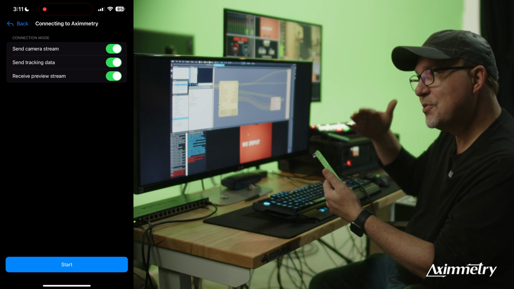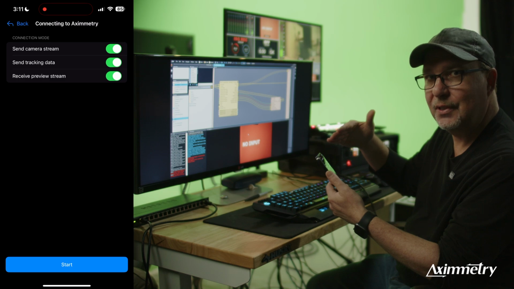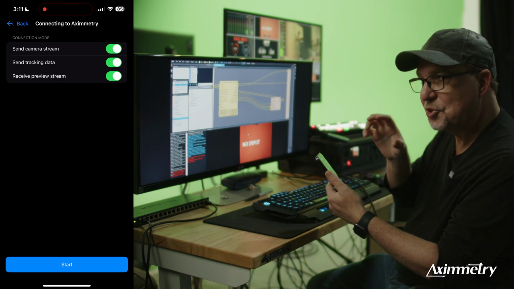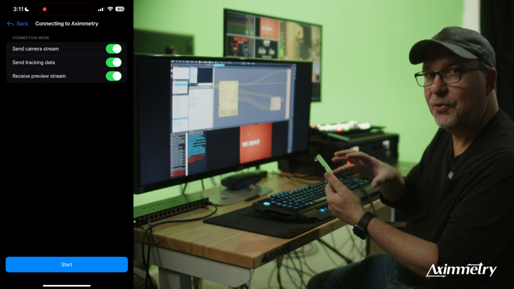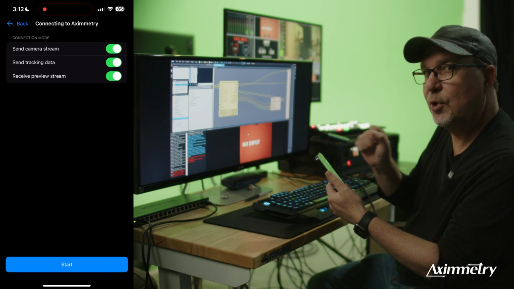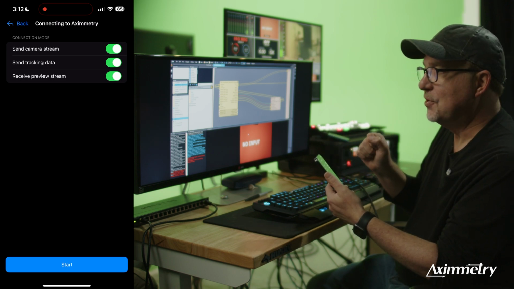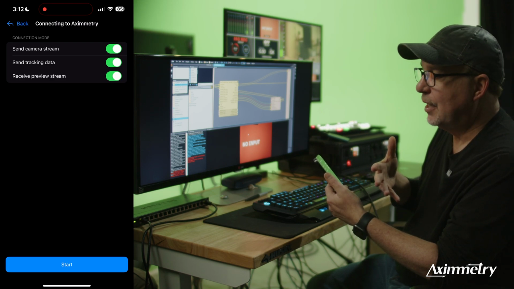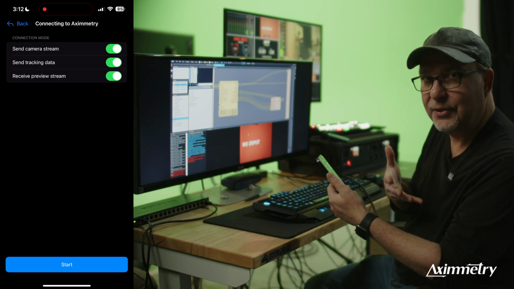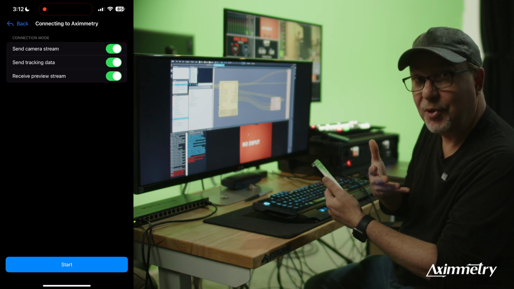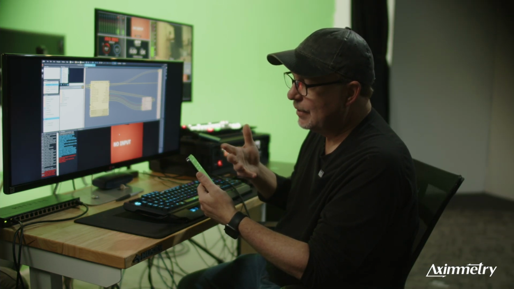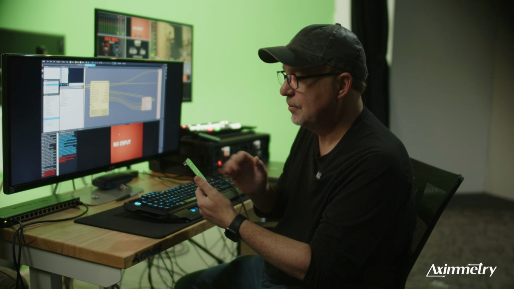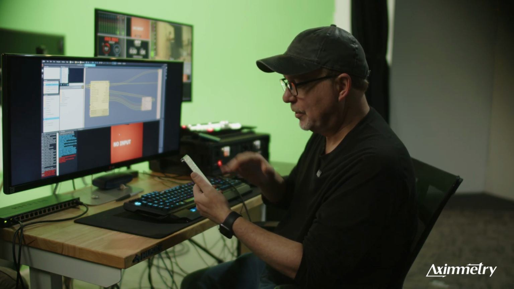Now, I will say the higher resolution you go on your acquisition of Aximmetry Eye, the more thermal stress it puts on your phone. So if you're doing like a 4K 30 and you're sending and receiving a preview, your phone's gonna get really hot. And we've got some coolers that Michelle will show you later that we've been using that alleviates that problem. But I've also found that it's nice to have the preview stream. You don't always need it, so you can always go back and turn the preview stream off if you want to. But for this demo purpose, I want to show you what it looks like.